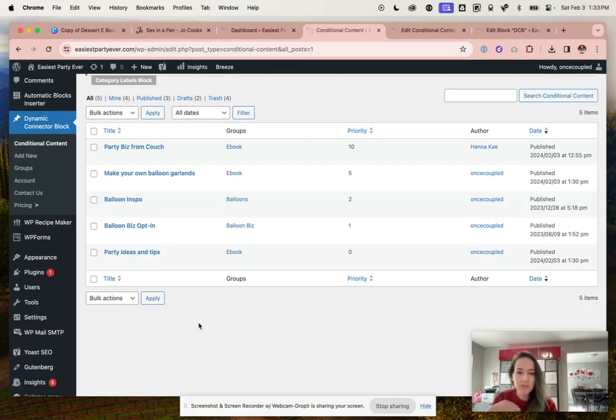And so specifically what we're doing this week is we're setting up 3 different ebooks that you're going to be able to show based on the category of your post. And so that's what these groups are doing. If you're using a paid version of Dynamic Connector Block, you have access to groups, and that is going to allow you to have multiple pieces of logic. It's basically going to let you insert Dynamic Connector Block multiple times within a post.